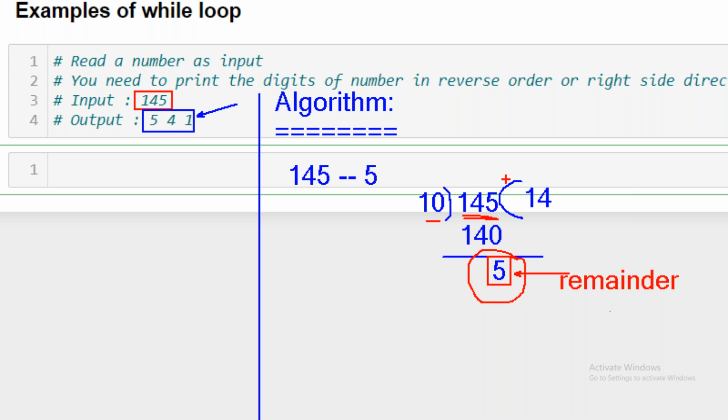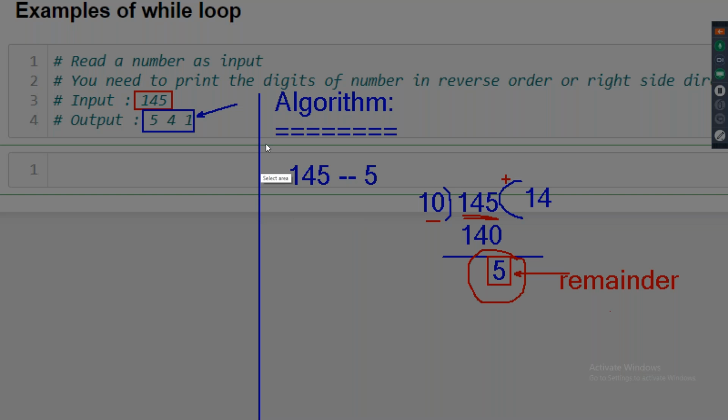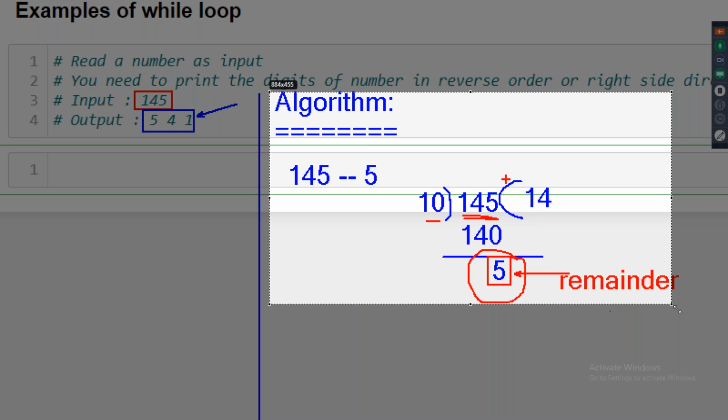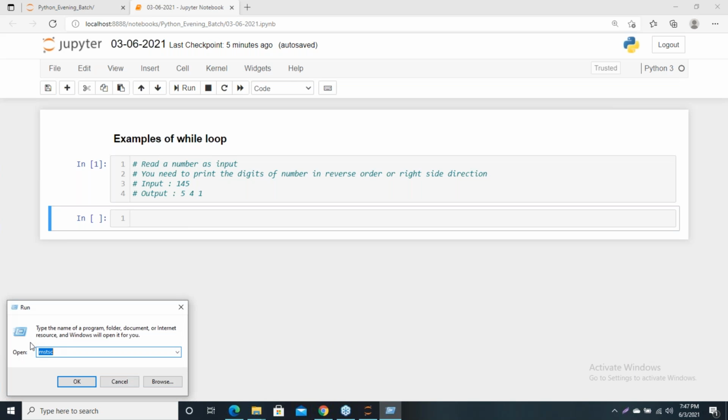Okay, hope you understand, right? So I'm just applying the same algorithm. Okay, I'm just taking a simple screenshot of it.